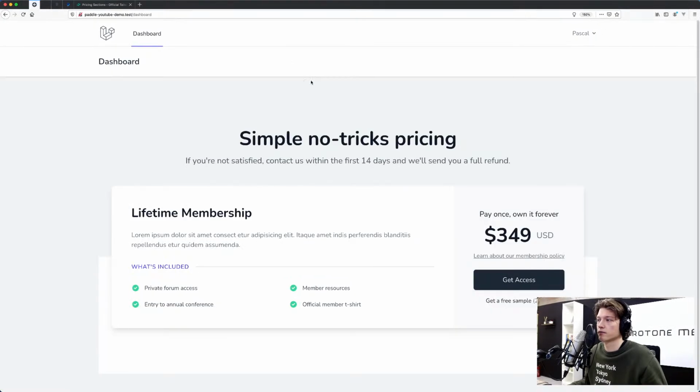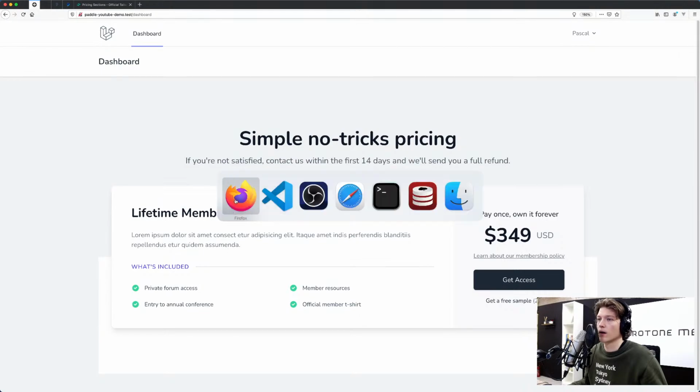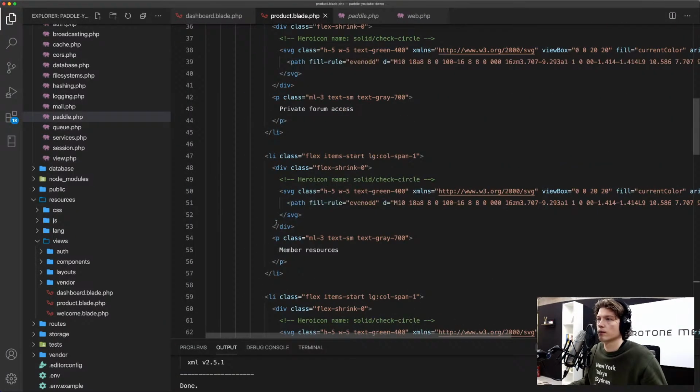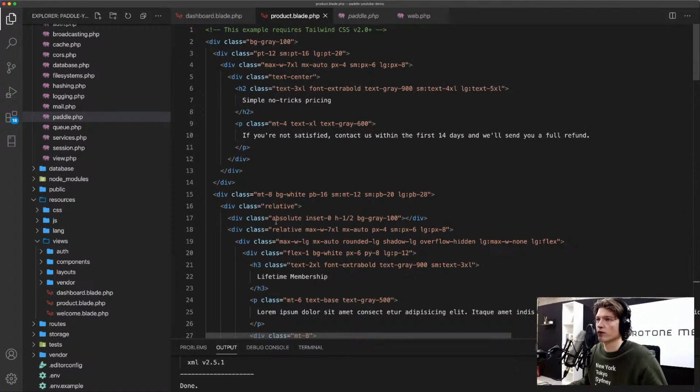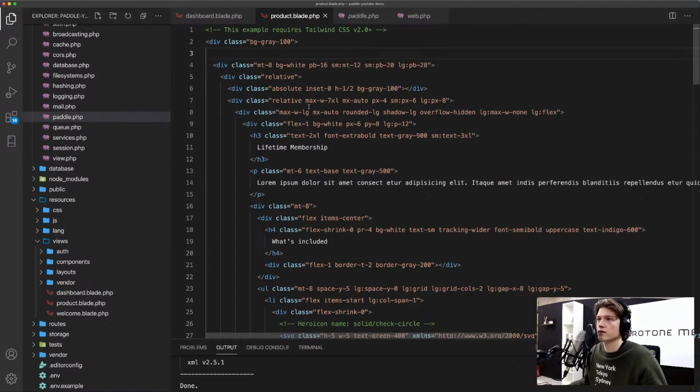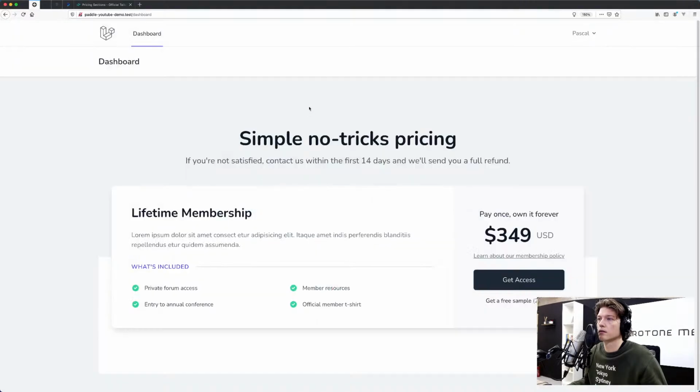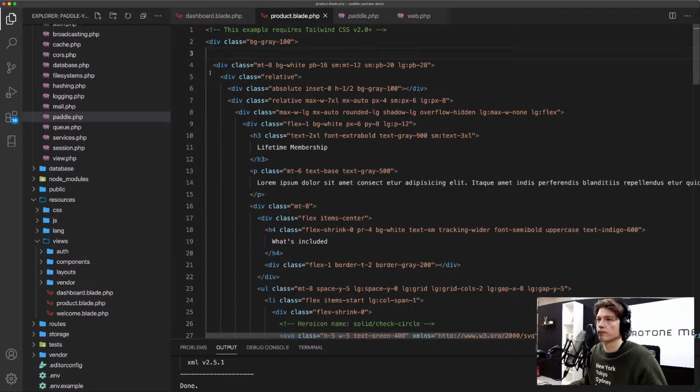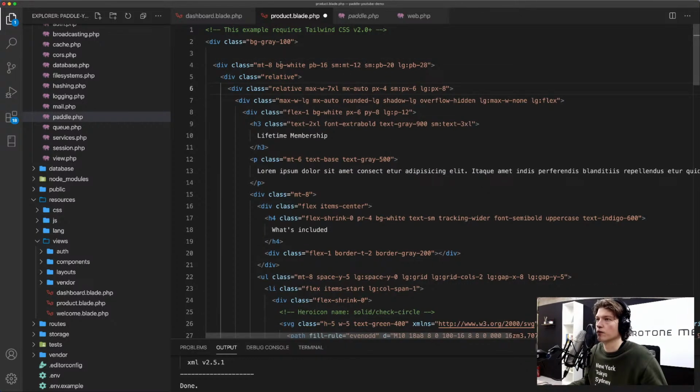Refresh the page. And yeah, I think I forgot to make it a white background, but I can't be bothered really. Maybe if I remove this. Yeah. Let's see. We can remove this background and then the top.